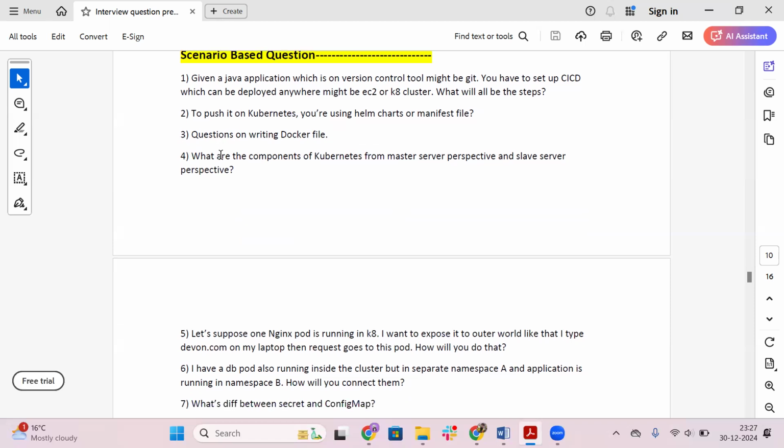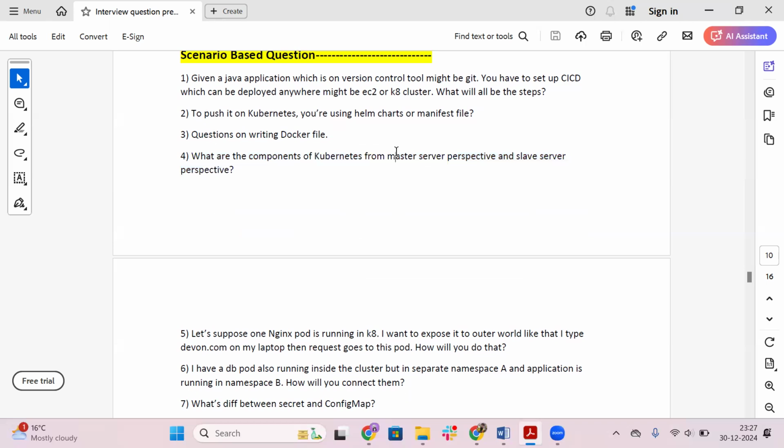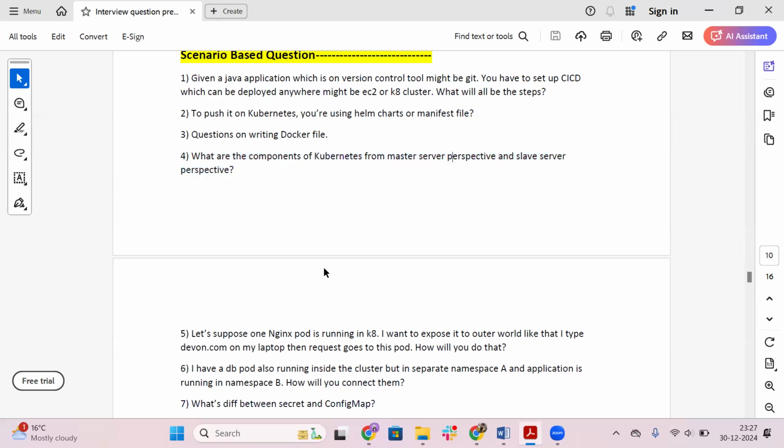Next question is: what are the components of Kubernetes from the master server perspective and the slave server perspective? For the master, there are four components: API server, controller manager, scheduler, and etcd. All these have different functionality. If you want to get into the depth of that, you can watch the other videos on my channel. For the slave, there are kubelet, kube-proxy, and the container runtime. These are the three components for the slave. For the detail, you can watch the videos; I'm just focusing on the question itself.